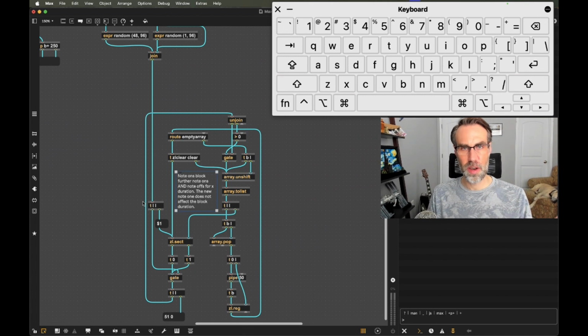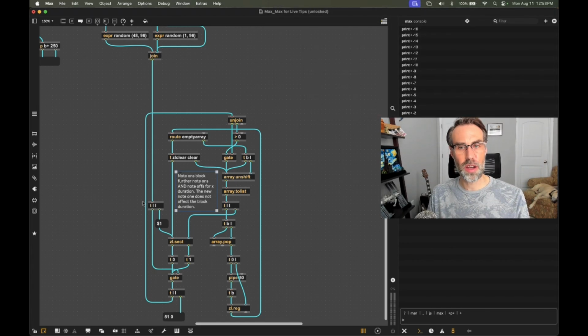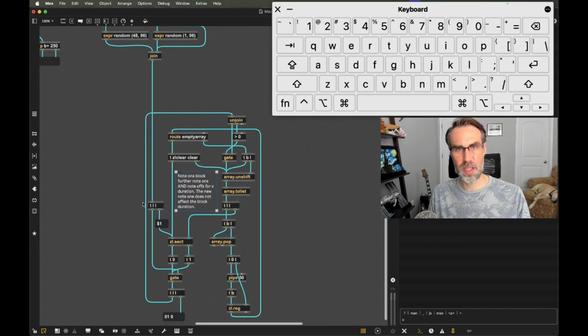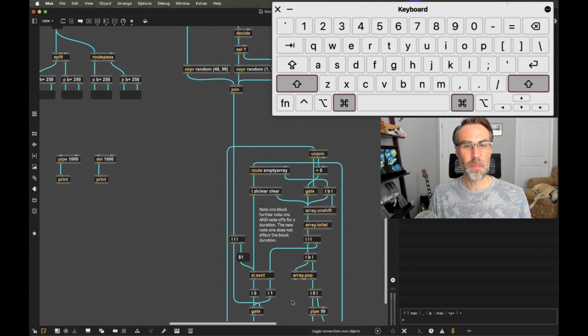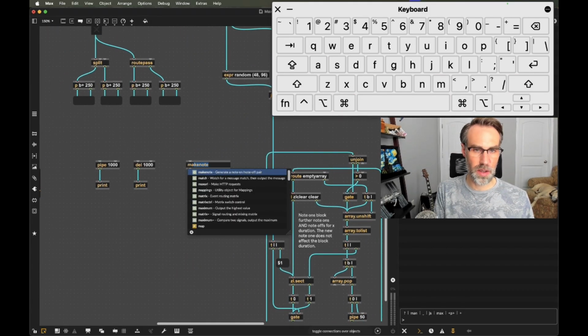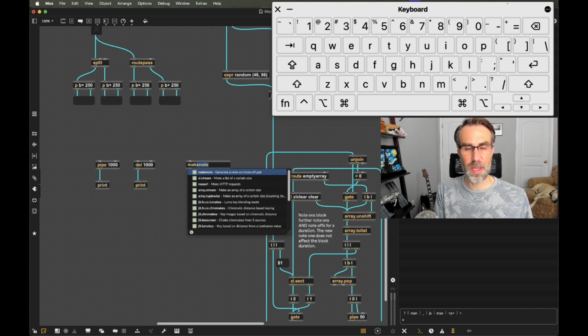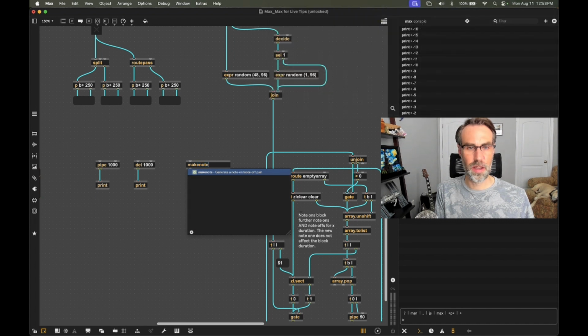Essentially what this group of objects does, if a note on message comes in for a certain note, it's going to block not only note ons, but also note off messages for that particular note for a set duration, which I controlled down here at the bottom with this pipe object. But that's essentially what the new MakeNote object or MakeNote repeat mode does.